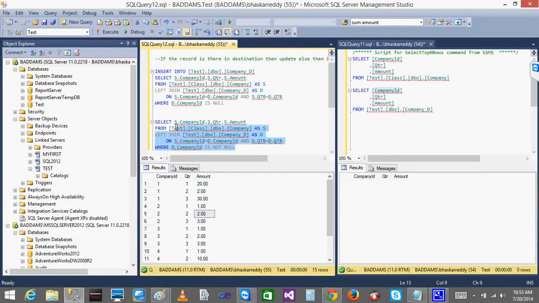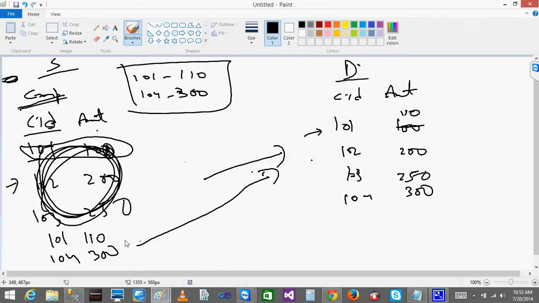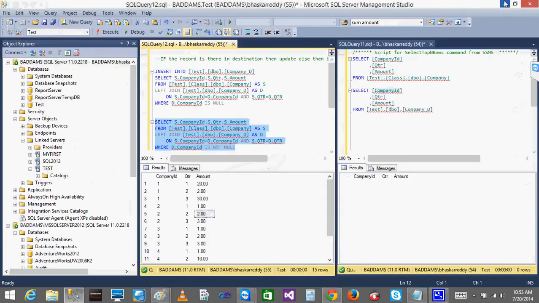Okay, this is a condition for seeing whether the source records are in the destination or not. This is in the condition 2, right? While inserting the data, check whether the 101 is there in the destination or not. If it is there, then I need to update, and 104 is not there in the destination. So if it is not there, then I need to insert, right? That is the scenario that we have seen in scenario 2.